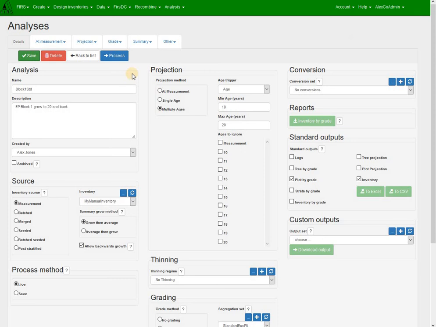If the process method is live, clicking the process button will run any pre-analysis checks and ensure consistency, but it's not until you actually click on the results tabs up the top that the full analysis is run. If, however, you selected Save as your process method, it will both perform the pre-analysis checks and run the full analysis, saving each level of result.